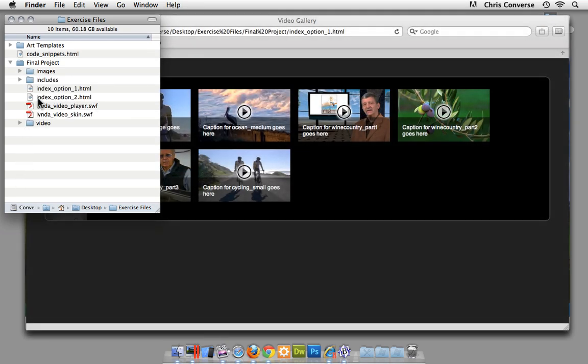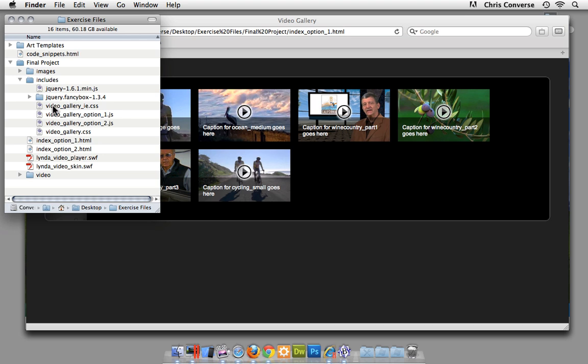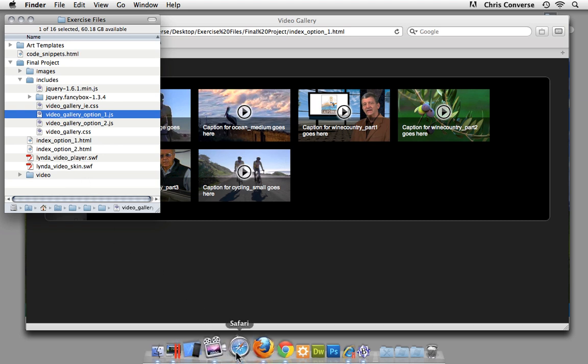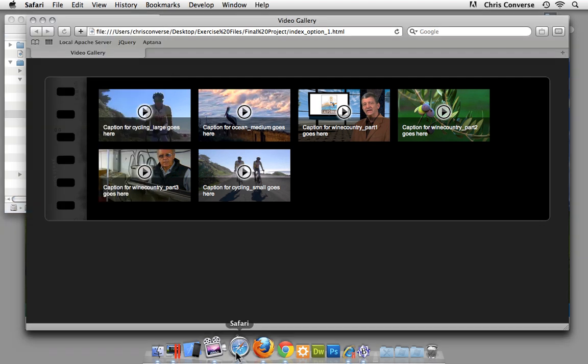In the final project folder, we have two HTML files. We have an index option 1 and index option 2. Inside of the includes, we have two different JavaScript file options as well. Both of these options have to do with how the video player is going to work on mobile devices, so we'll take a look at those in a moment. But first, let's come over to Safari and take a look at how this interactive experience works in Safari.